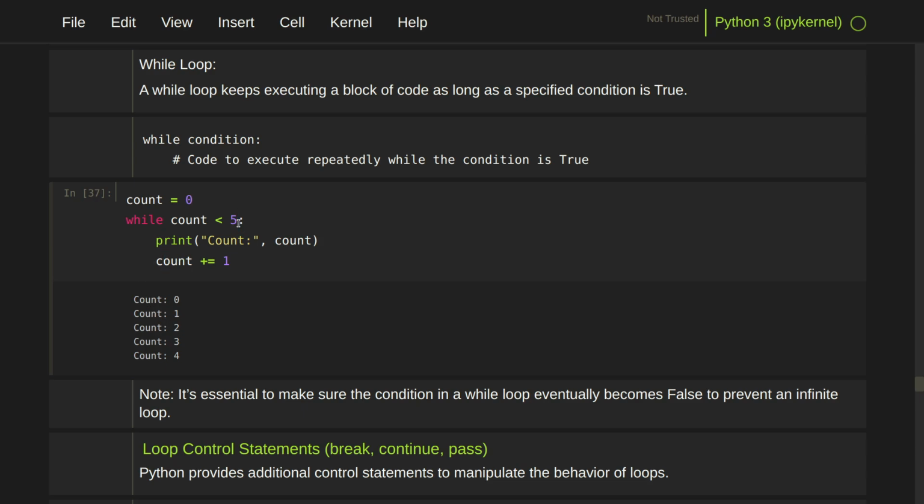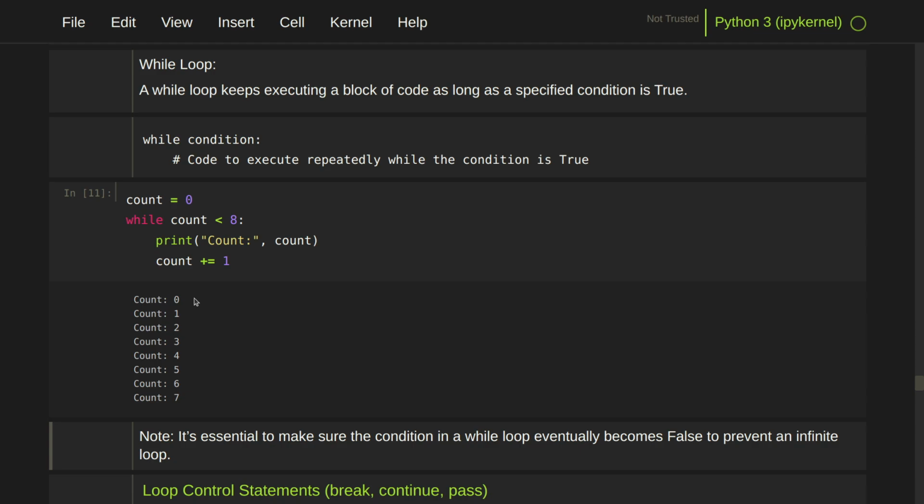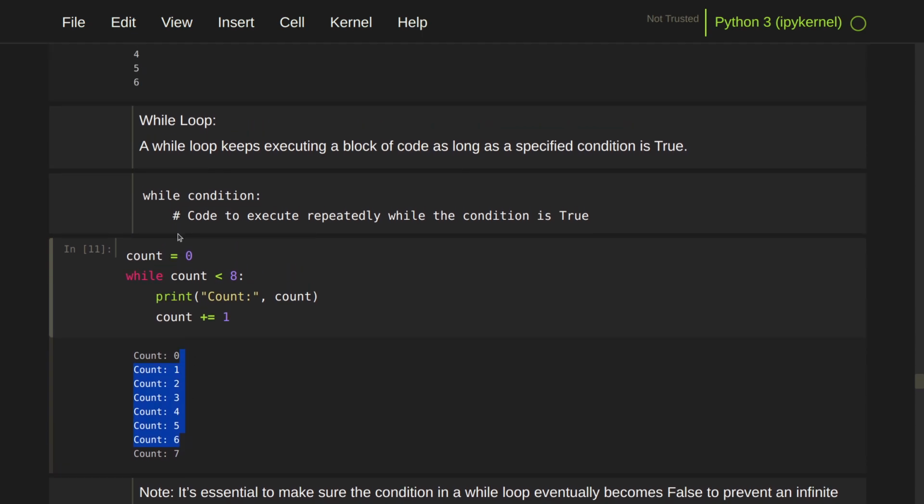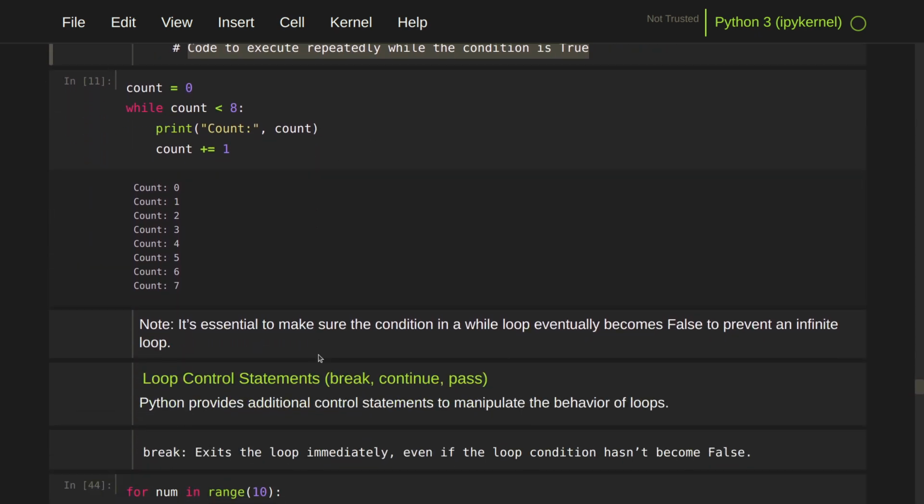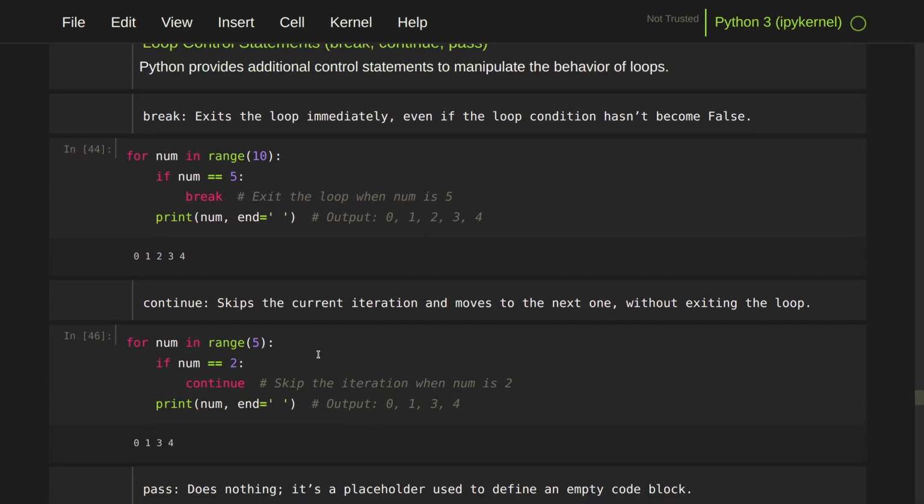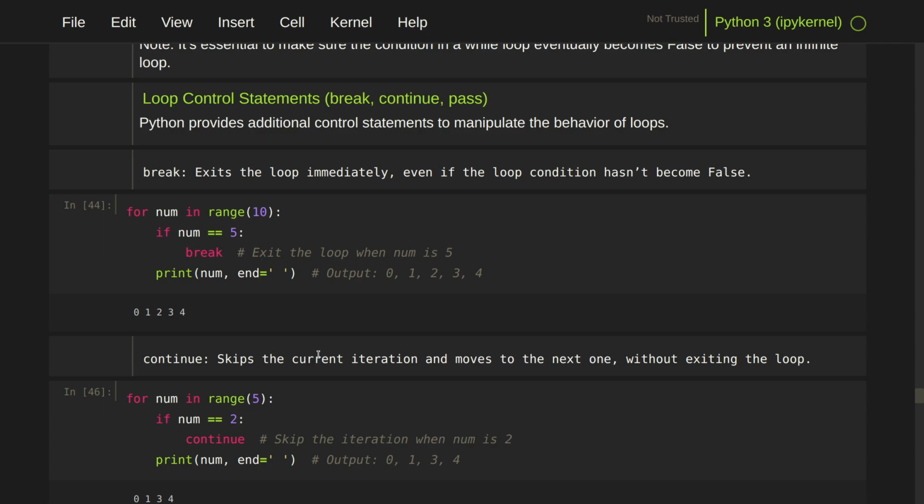Now if I change it to, suppose, 8, then it will count from 0 to 7, right? So this while, what is the condition? What is the syntax? You write while and the condition, and if this condition is true, then this code will be executed, otherwise not. Is it okay, or is there any doubt so far?